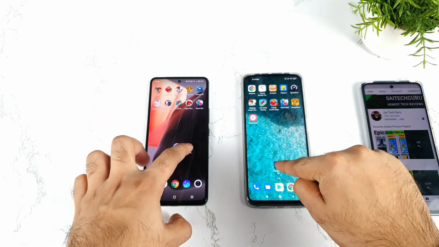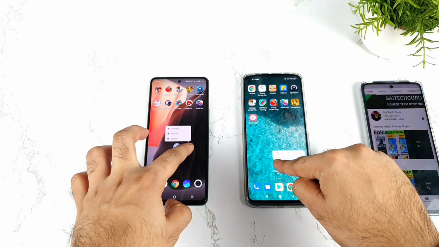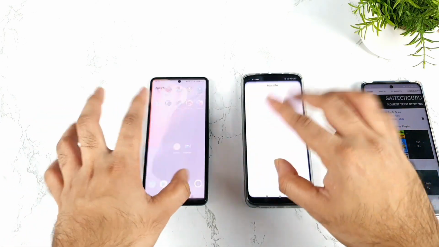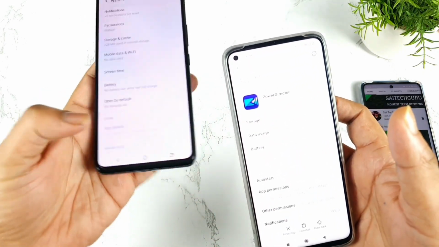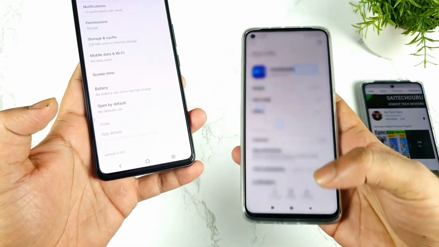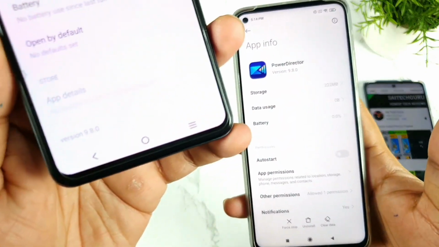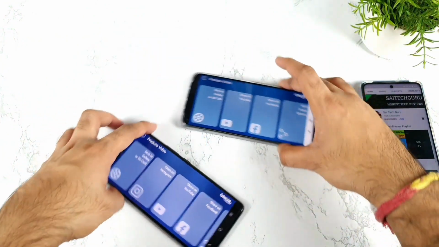So this is the PowerDirector video rendering application which I'm going to use on both phones, and both applications are the exact same version. So no need to worry about that. I'm using exactly the same version, 9.8.0 only, as you can clearly see friends. Now let me open the PowerDirector.